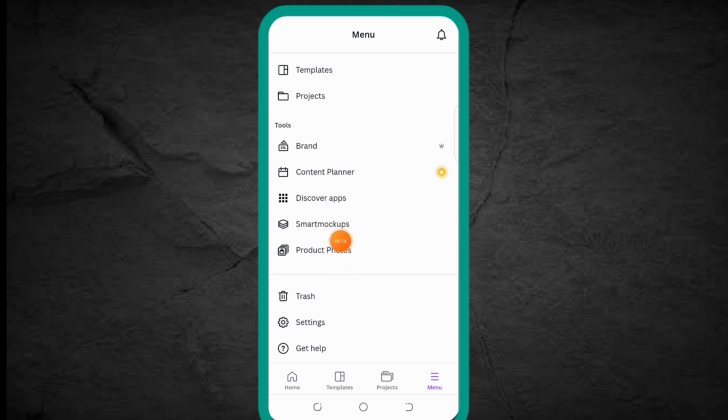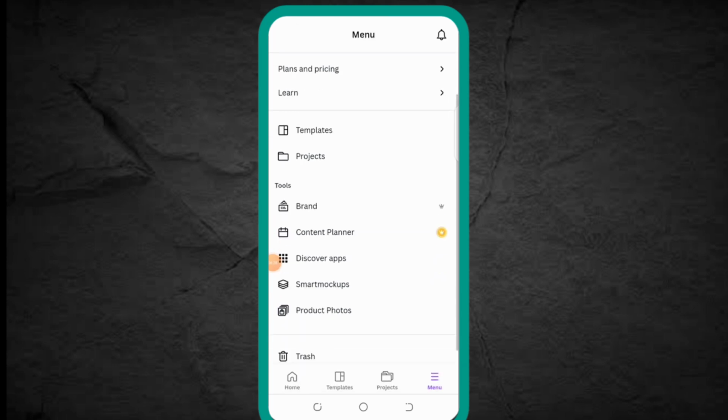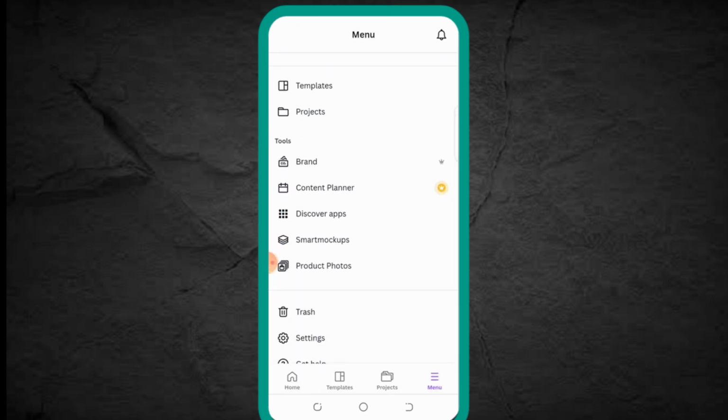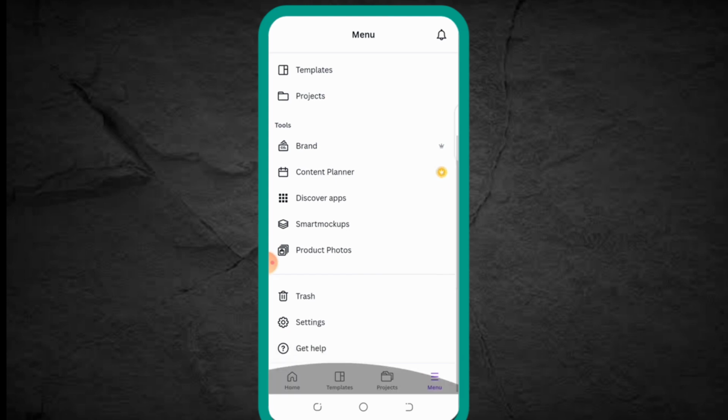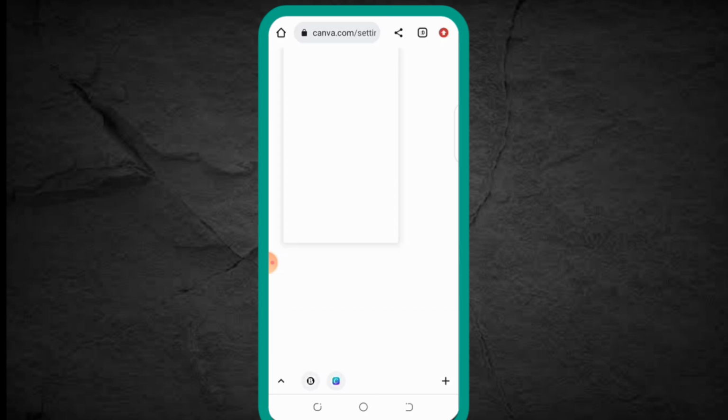And they have product photo where you can edit a product. Maybe you are selling cosmetics and you have a particular product you want to market, right? You want to put it online. You can come here, upload the photo of the product to Canva and then edit it, and it will just look as nice as it should be, right? So we have here settings.